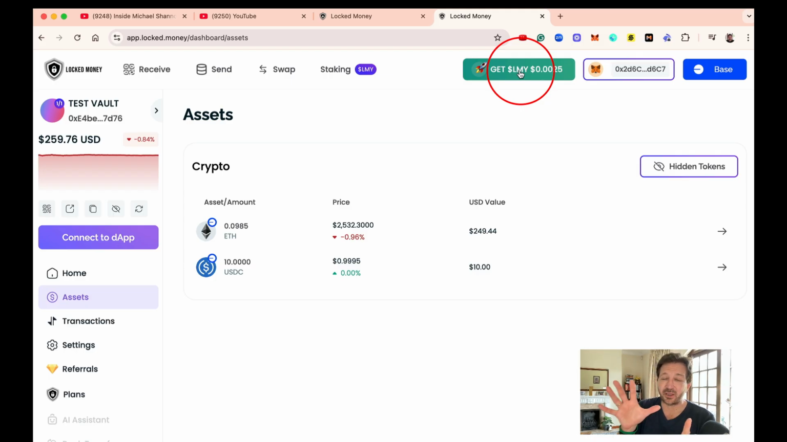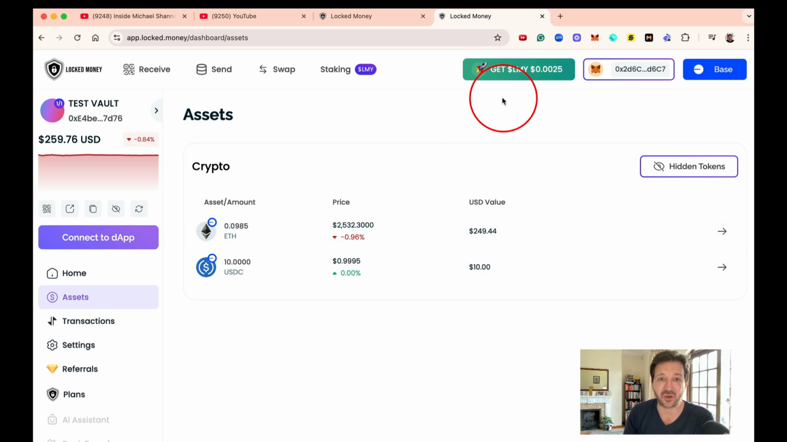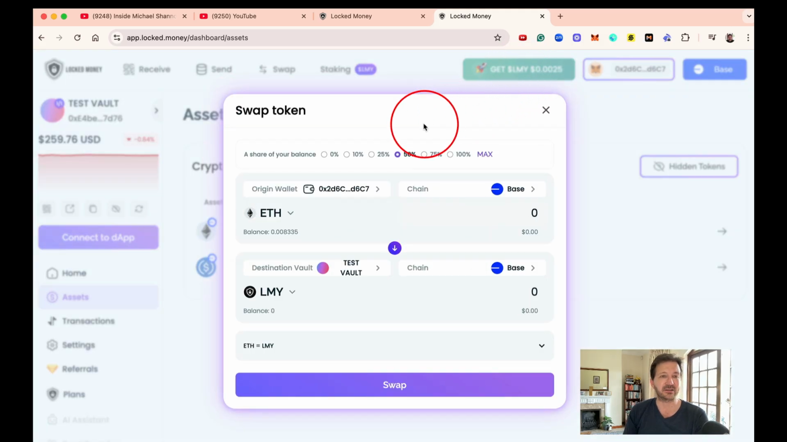So you might have some assets in your wallet, possibly. That's fine. I happen to have some assets, as you can see here, in my vault. That's also fine. It doesn't really matter where your asset is that you're going to use to purchase some Locked Money. Let me show you. Let me click on the green Get Locked Money button, and this dialog window will open, and we are now about to swap some of my Ethereum for Locked Money.